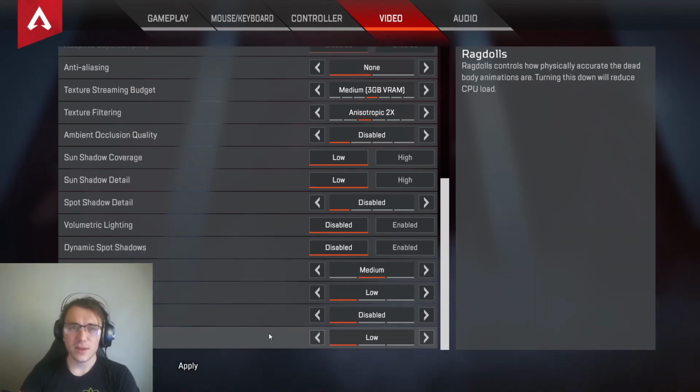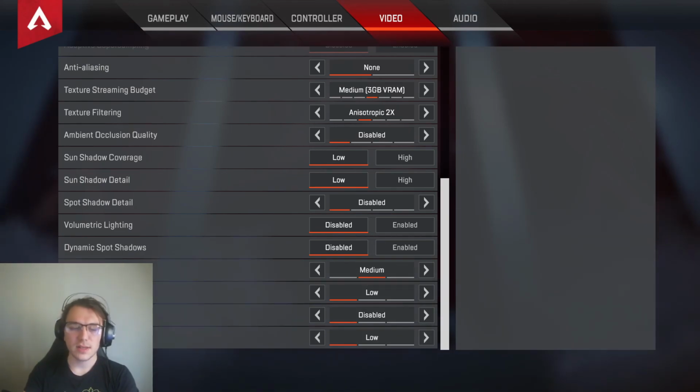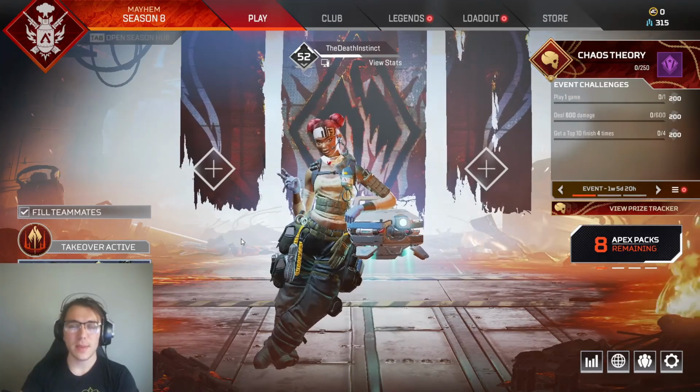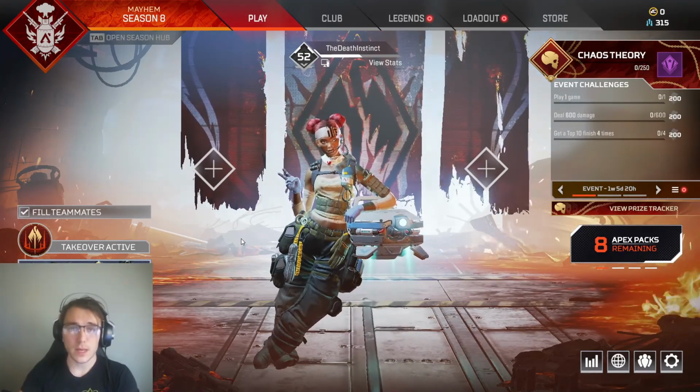The last and final setting is Ragdolls, and this can be enjoyable to have on, seeing how the bodies fall to the ground or seeing the funny positions that they're in. However, it does not affect your gameplay whatsoever, so I have this turned to low. Once you have all these settings, just click apply and escape. All your settings will change and it will optimize the gameplay you have when recording or streaming your gameplay.